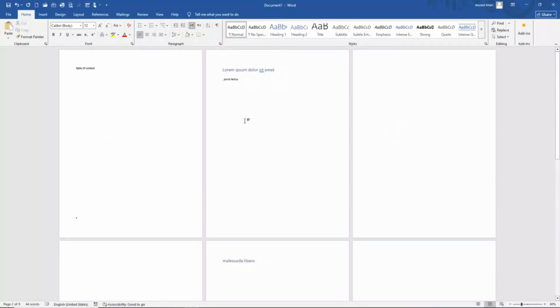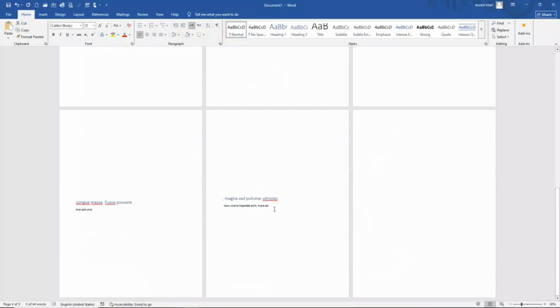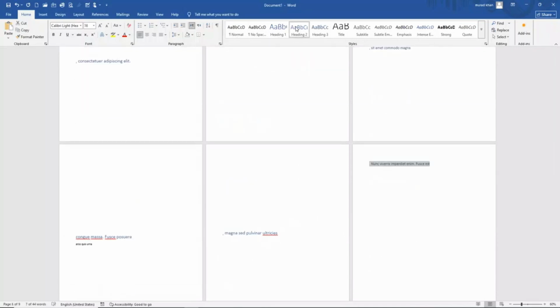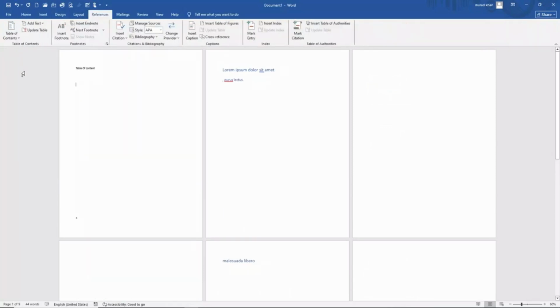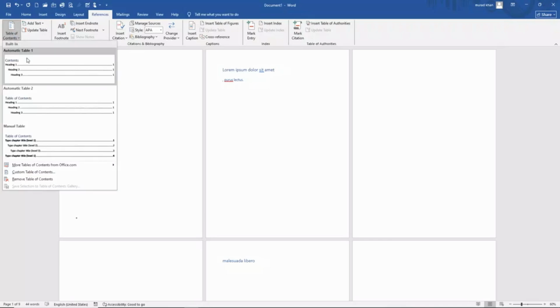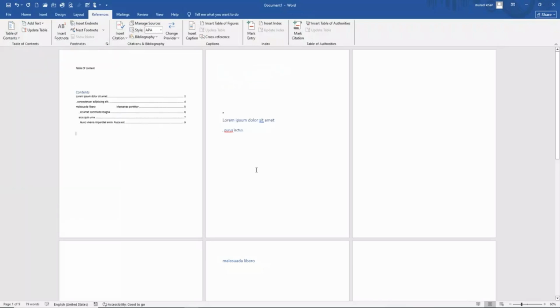And now comes the part where everything starts coming together. Once all your headings are set up, choose where you want the table of contents to appear. In my case, I want it near the beginning of the document. Now go to the References tab at the top, click on Table of Contents, then open the drop-down menu. You'll see a few automatic options here, and honestly, the automatic ones work perfectly for most people. So, I'm going to select Automatic Table 1. And just like that, Word creates the table of contents automatically.